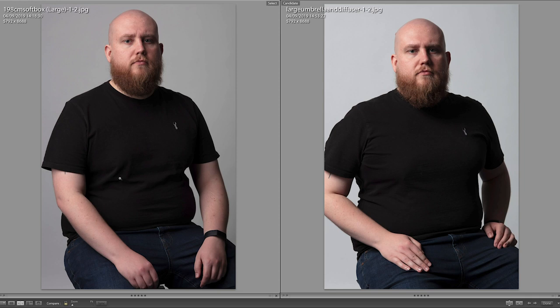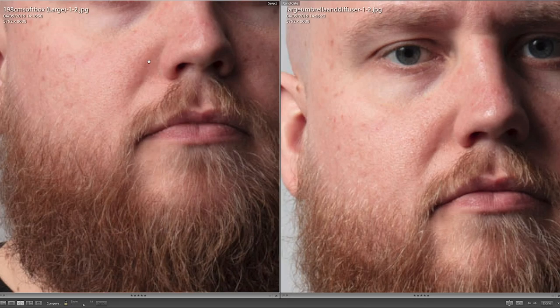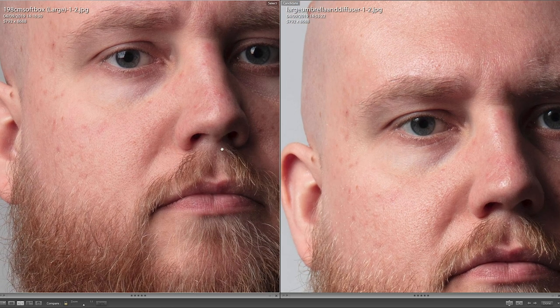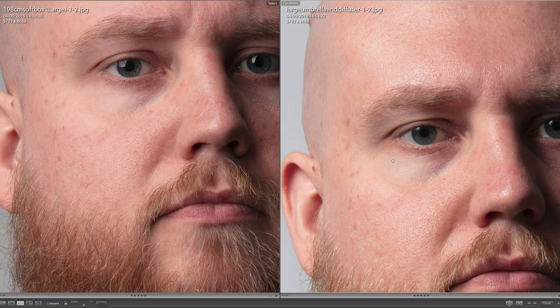So the difference between a large umbrella and a large softbox is a lot of it comes down to spill. As you can see with the large umbrella, we're getting a lot of light on the background. With the softbox, it's much more controlled. As we zoom into the skin, you can see the difference. There's a slight difference in white balance that'll be to do with the actual color of the material. But both of them have very soft skin. You need to try and look past the actual white balance here.